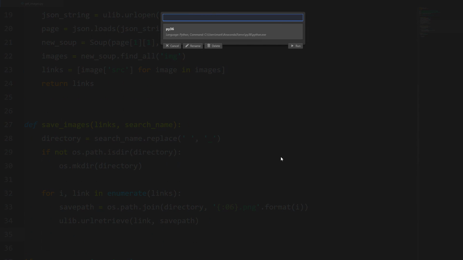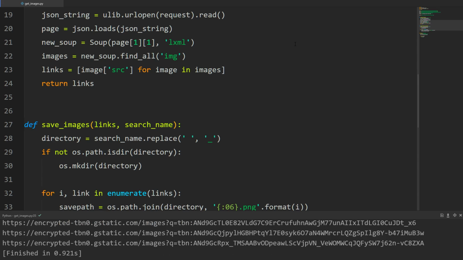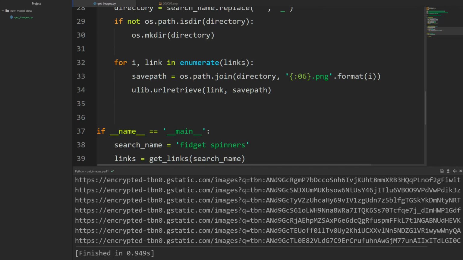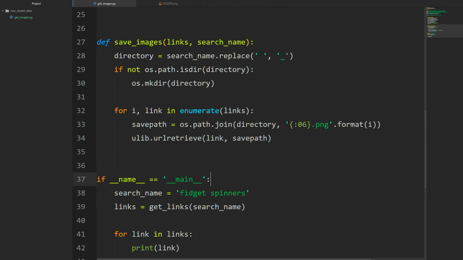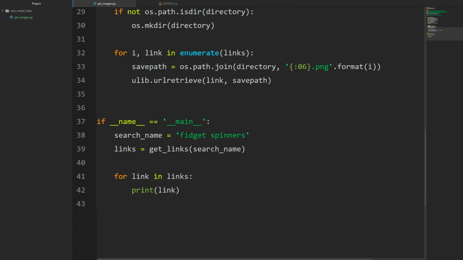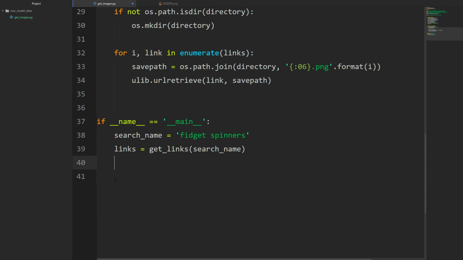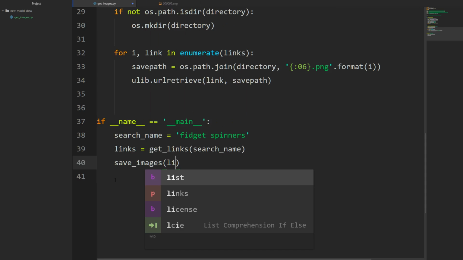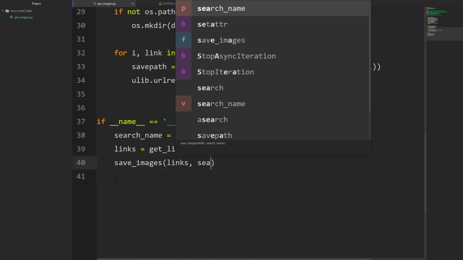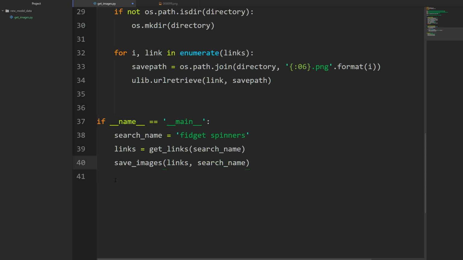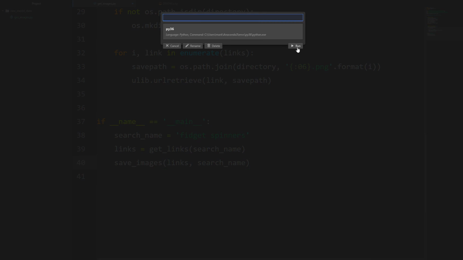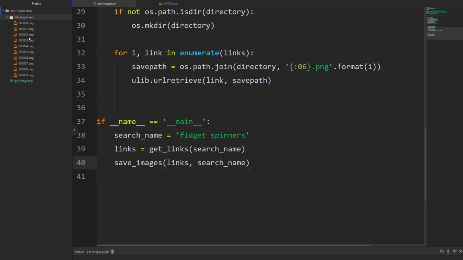So again, run it with our Py36 profile. Oops, so I actually made a mistake. I forgot to call save images. So what I need to do is, like I said, call save images. So what we can do is get rid of this print statement, and what we'll do is call save images. We're going to pass it links, and we're also going to pass it the search name. So now when I run this, you'll see that I get my folder here, and our images are going to start filling up.